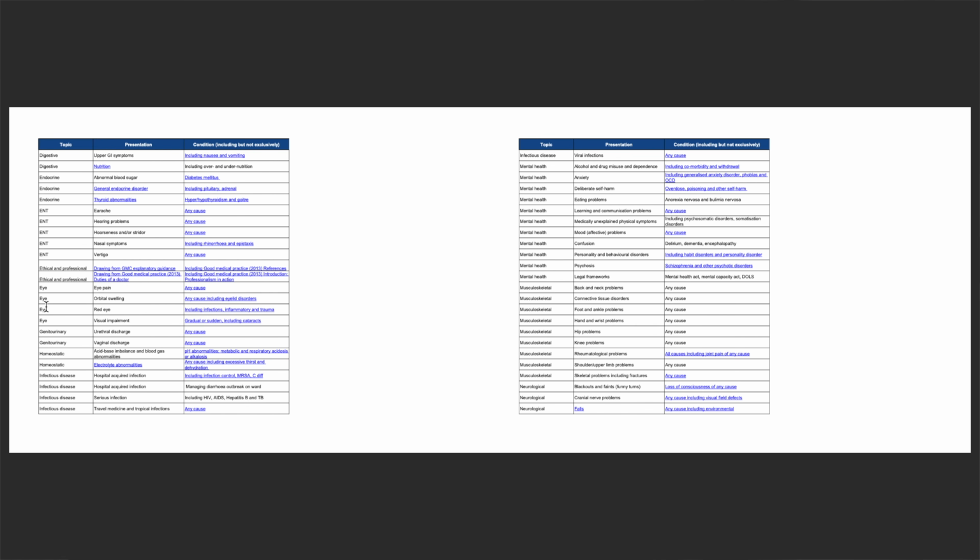It might sound a bit complicated to use the blueprint, but it is actually really easy and enlightening. It can come as an Excel or a PDF file. Once you open it, you can see the main topic in the first column. Then you go to the presentation and look at the conditions that you have to know for the exam. For example, looking at the topic of the eye and the condition of red eye, you have a few causes that you should know. You click on it and you find all the conditions that present with red eye.